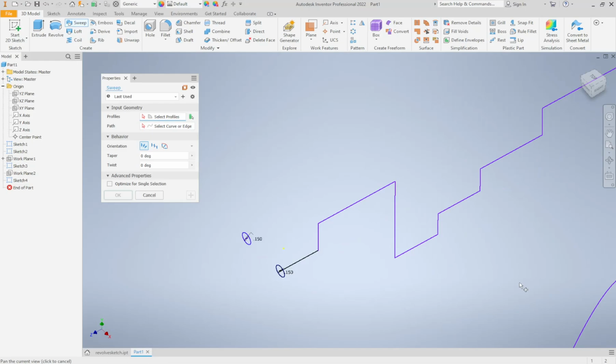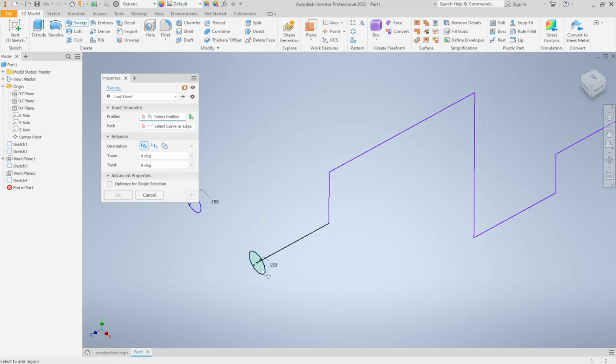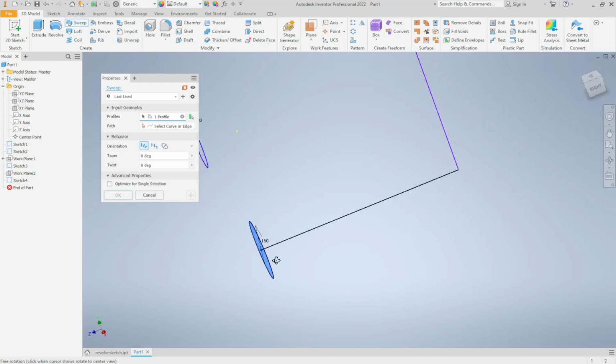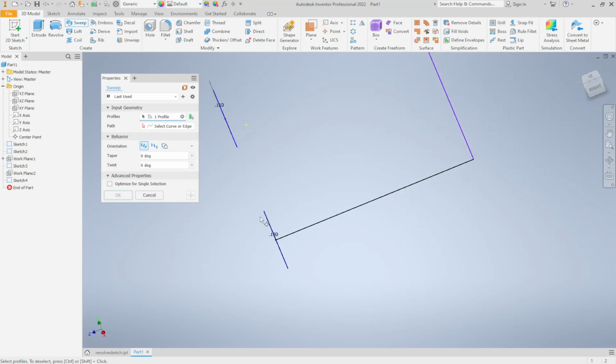The profile has to be a closed loop design. If you want it to be a solid, it has to be a closed loop in order for it to actually fill that solid in. So I'm going to start by selecting this circle here, and you'll notice that my circle is lined up with the end of my path. If I spin this, there we go, you can see that the path intersects the plane where that sketch is.